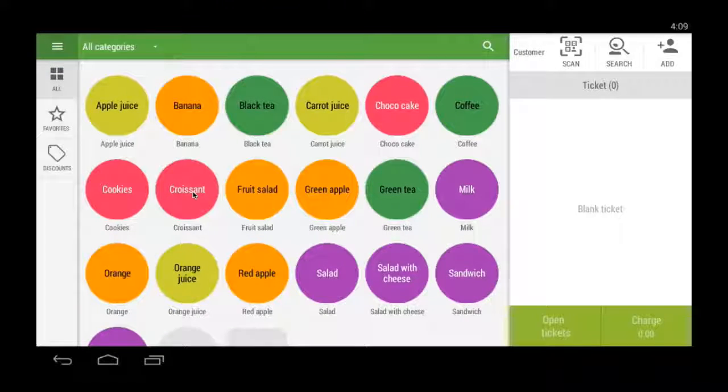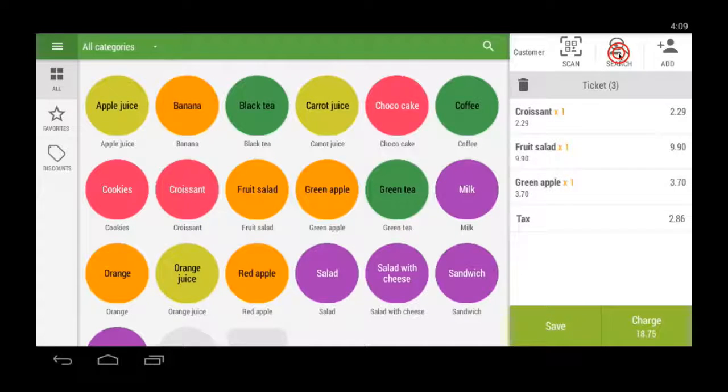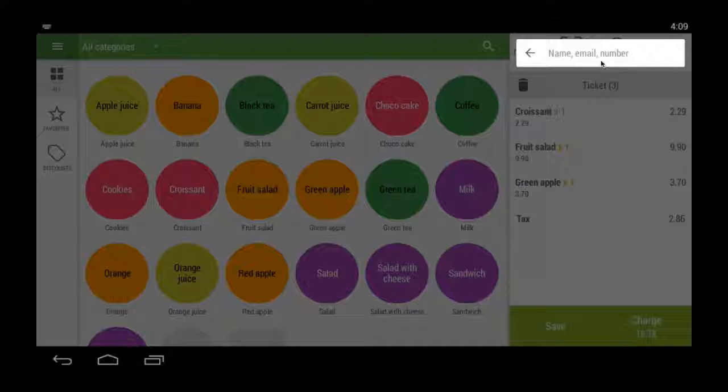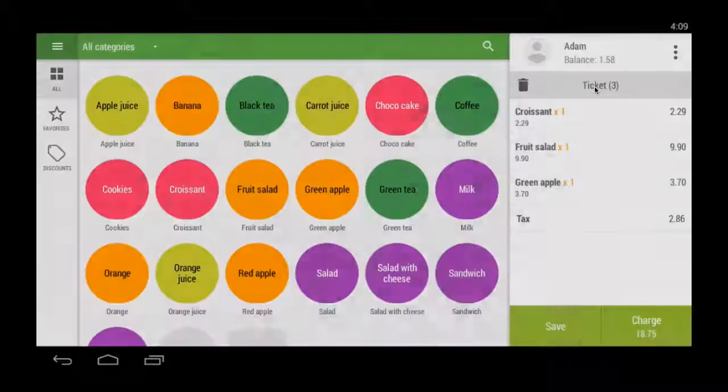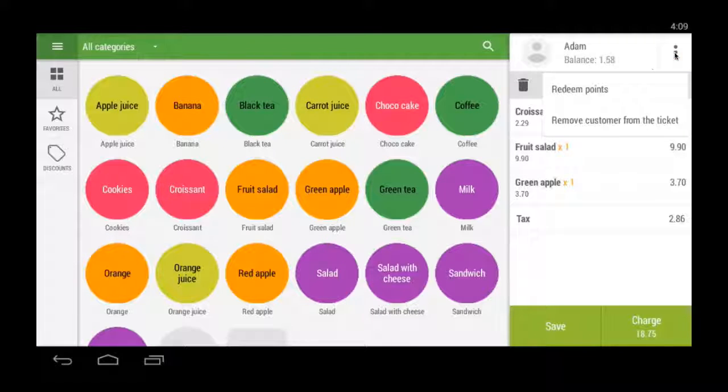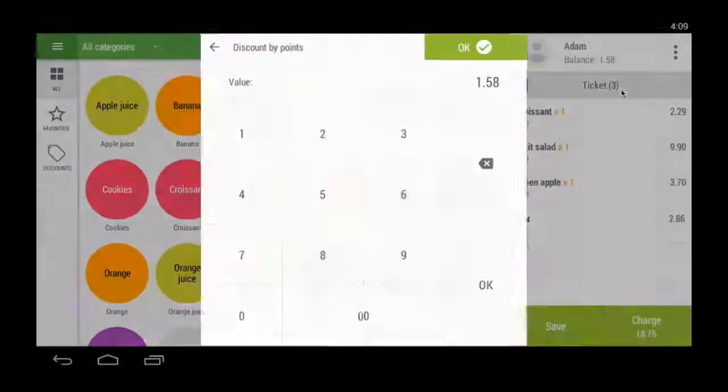After your customer chooses items, you can click the search to look for your customer by name, email, and number. Once you select your customer, you will see the points balance. To redeem the points, click the 3 dots and Redeem Points.